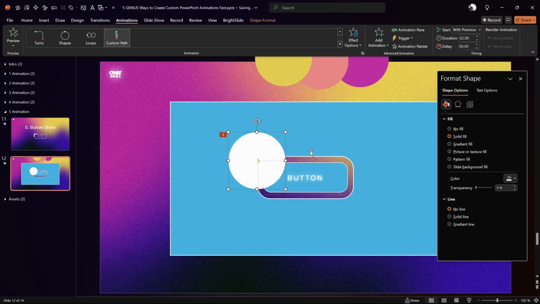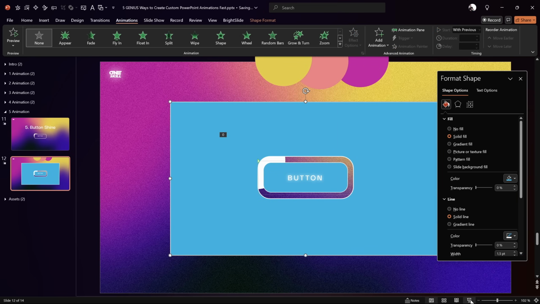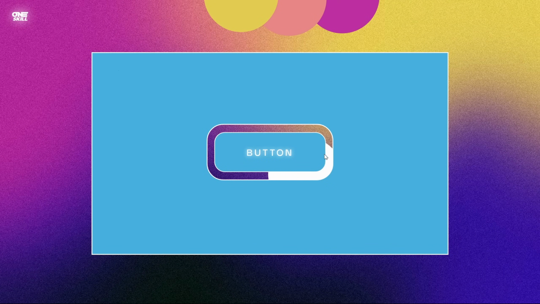Okay, and right now I think we can remove the transparency so that this oval is fully white. At the same time, let's send it to back so that it is behind all of the shapes. And now let's check it out on the full screen. Let's see what we have created so far. And as you can see, that white circle is just circling around the button.